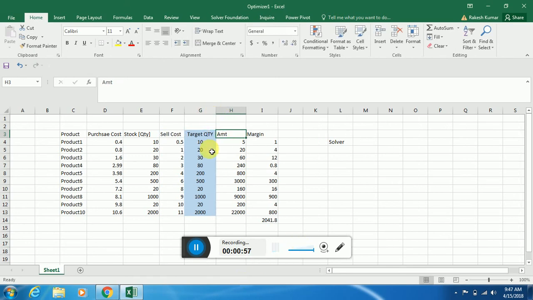I have got amount here, which is calculated as sales cost multiplied by quantity, and then I have margin as well, which is sales cost minus purchase cost multiplied by the target quantity. So this is the sheet we have.